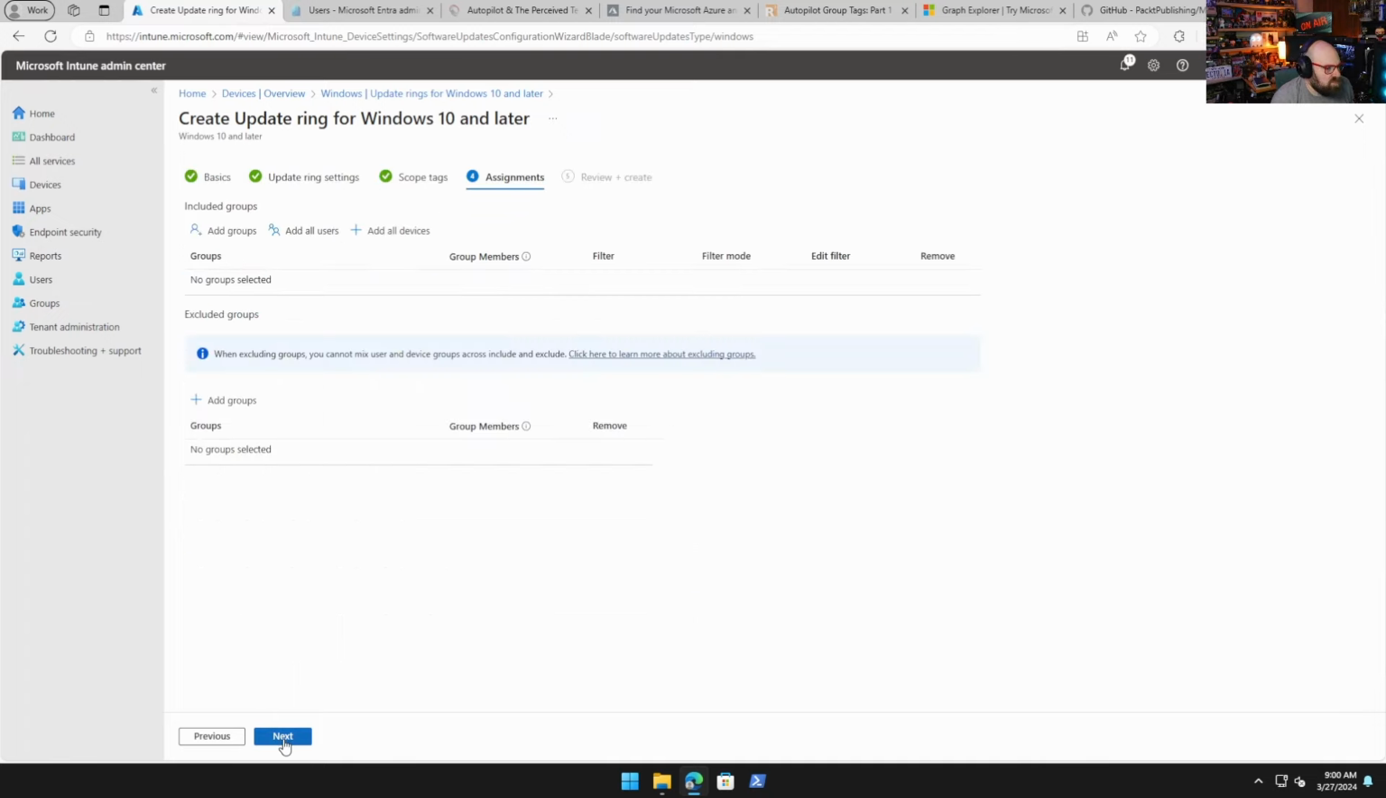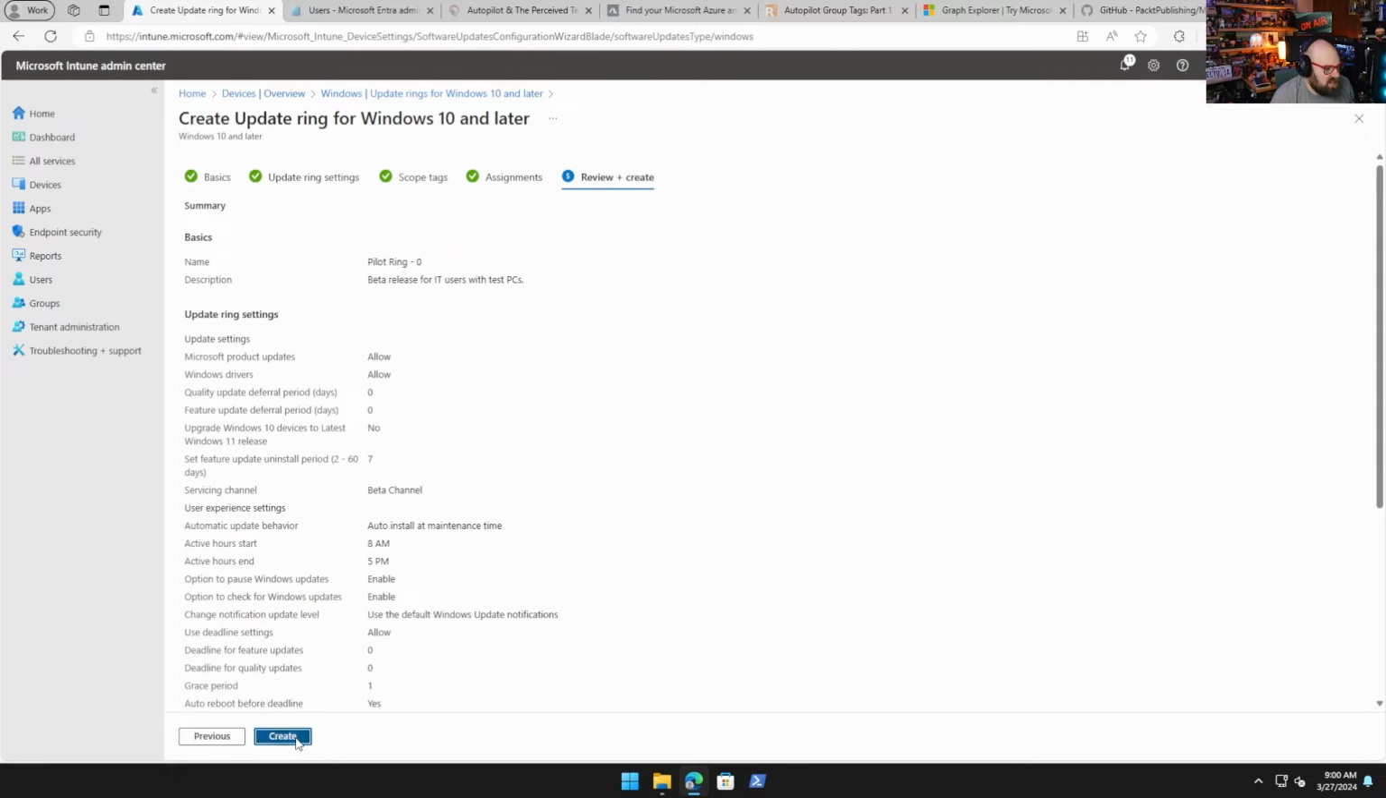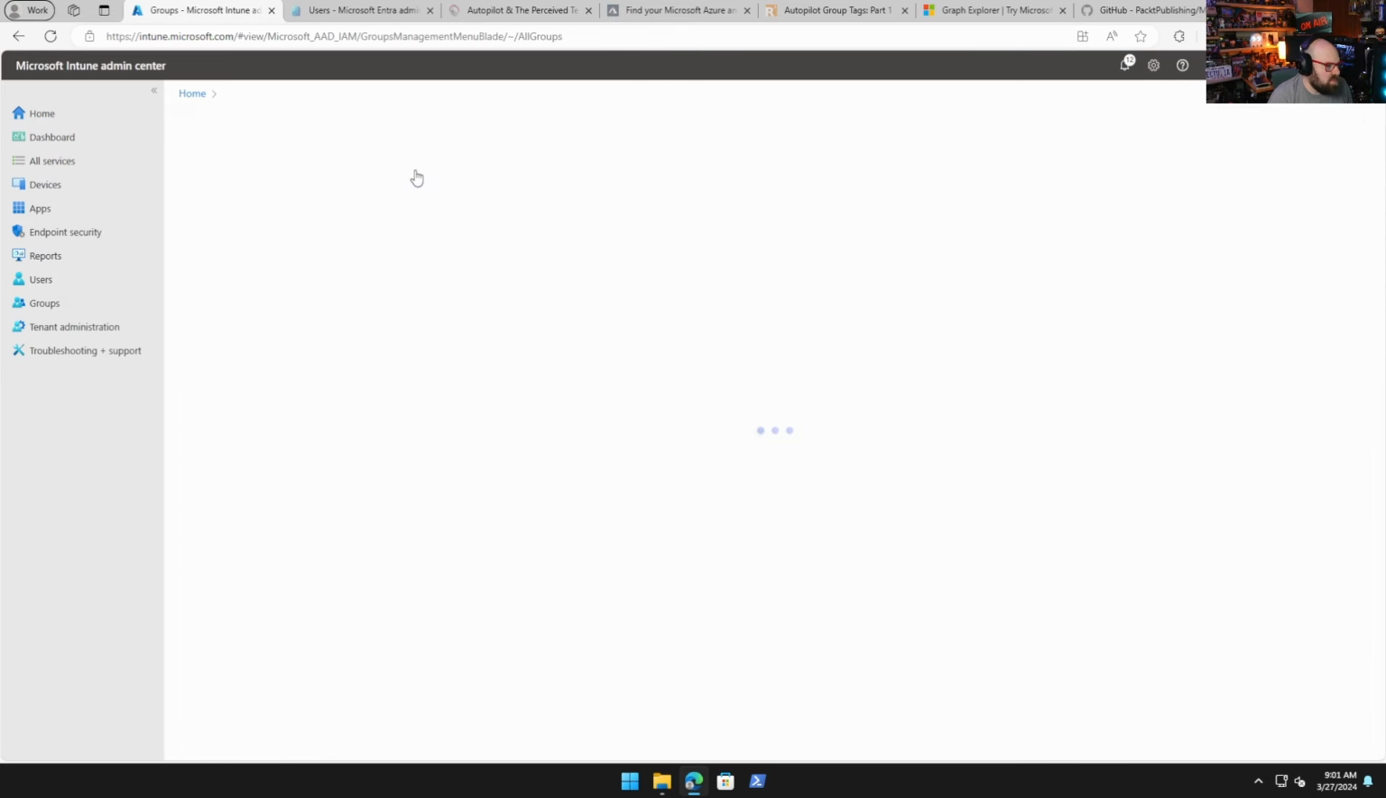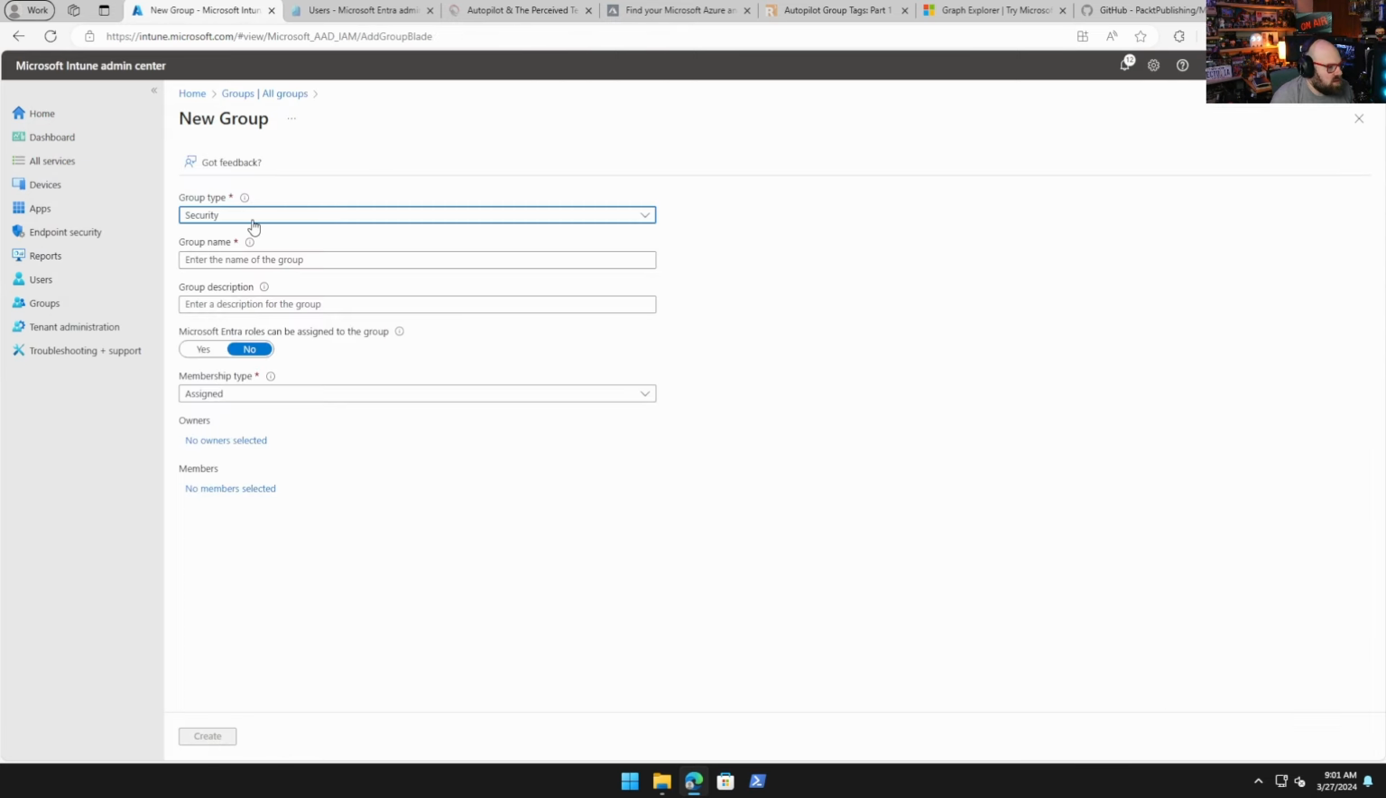All right. If we're using scope tags, we can do that. But in this case, we're just going to assign to groups. Well, what groups am I using? Let's come back to this in a second. So I'm going to create that. Okay, so in groups, I'm going to make a new group, and I'm going to create the name Windows Update Ring.